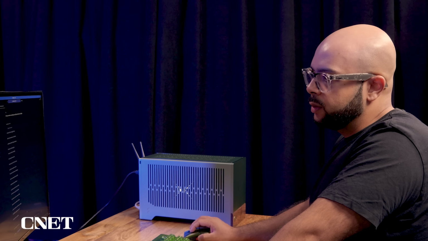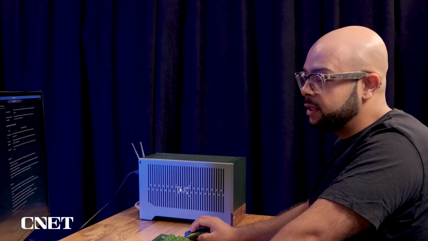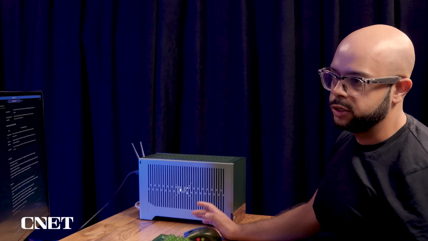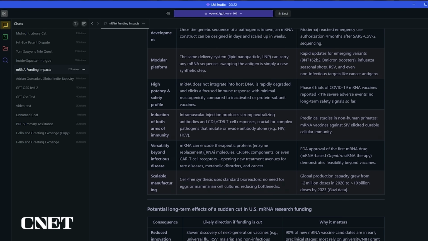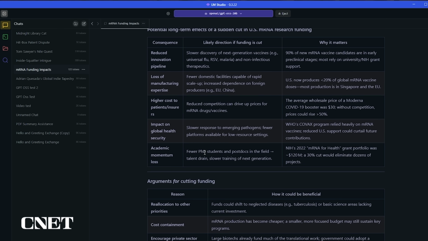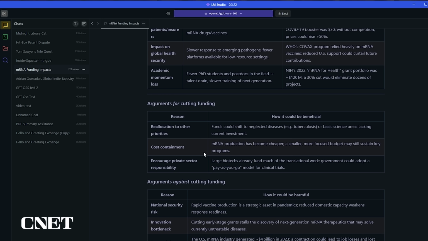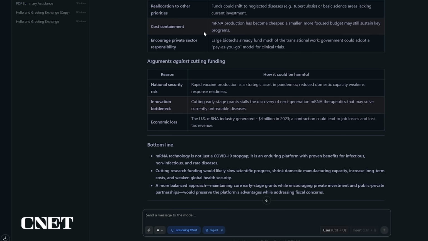The other problem that I found with GPT-OSS is that it makes up stuff, right? Which was very indicative of the early version of ChatGPT. So here I was asking it to explain mRNA vaccines, why they're important, and what it would mean if the US government was to suddenly cut research funding. I also asked it to provide sources where it could.